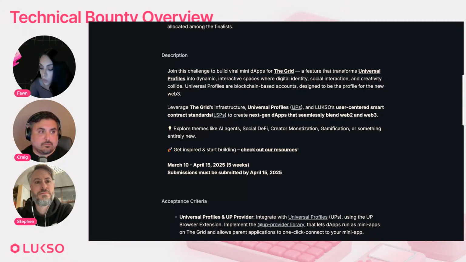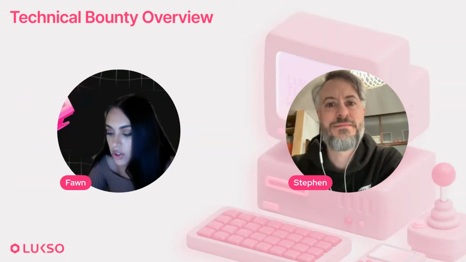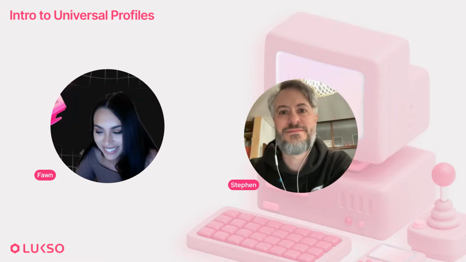So this challenge isn't just about winning, it's almost like a launch pad to build your mini dApp, grow a community around it, and start proving that you actually have product market fit. So enough yapping. Let's get on to the good stuff. Stephen is very kindly going to walk you through the tech, all from a user perspective, so that you get a good sense of how these pieces come together in a real experience. So, Stephen, over to you.